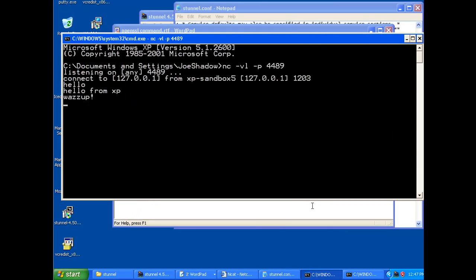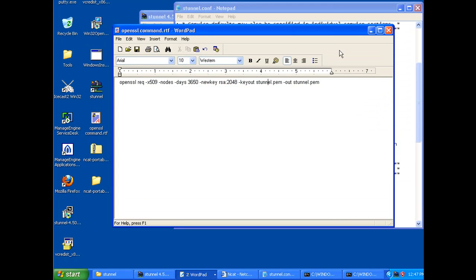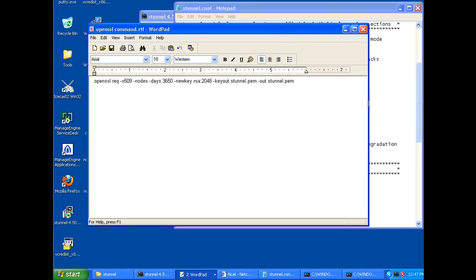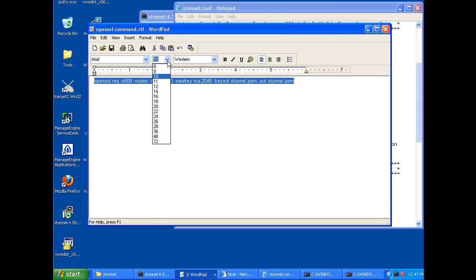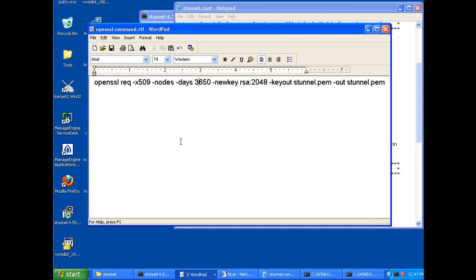Now, I'm back in my XP client here. I want to address one other thing. If S-Tunnel will not start up because you haven't created your certificate, you can put in this command right here to create your certificate. So I just wanted to put that up here. Okay. So you could put in this command right here, and that would create your RSA 2048-bit stunnel.pem file that you're going to need to run it.